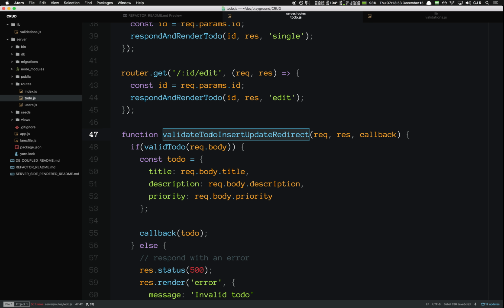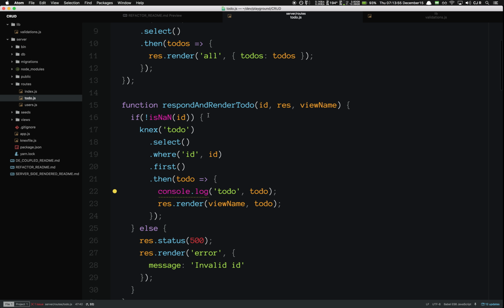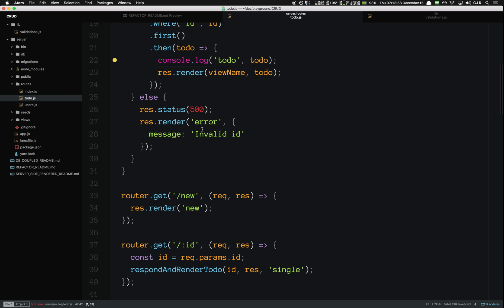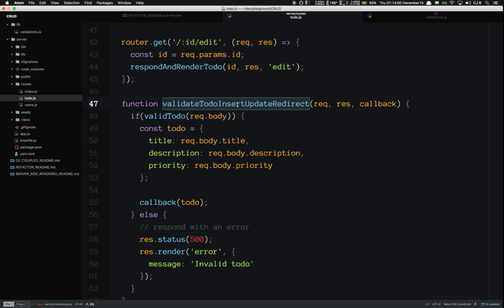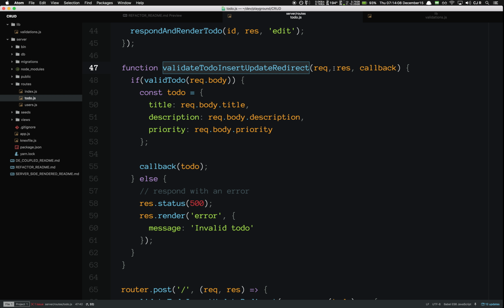Potentially even these, like the respond and render. I don't know. One thing I want to do right now while I'm in here is this function. If you go back and watch my last video, I changed this function, I never updated the name. So what this function is doing is, given a request or a response, it's going to validate that there is a valid to-do in the request body, create a basic valid to-do using that information, and then pass that to-do into a callback function that you specify. If it was not a valid to-do, it immediately renders the error page.